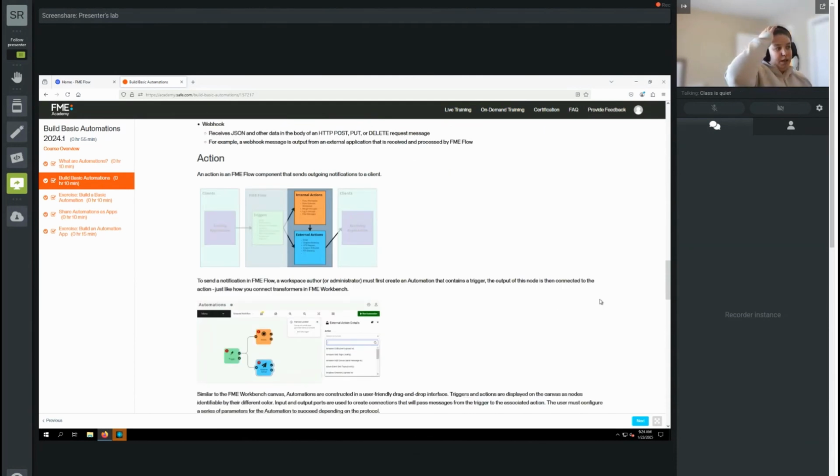And so actions process those messages and possibly send outgoing messages. So we have internal and external actions. The internal actions are always orange and the external actions are always blue. Generally, the internal actions are ones that send messages within FME Flow. So like running a workspace: automation's triggered, we're going to send a message to run workspace A. You could even configure it to run workspace A on engine A and be that specific with some of our engine routing and job queue rules.